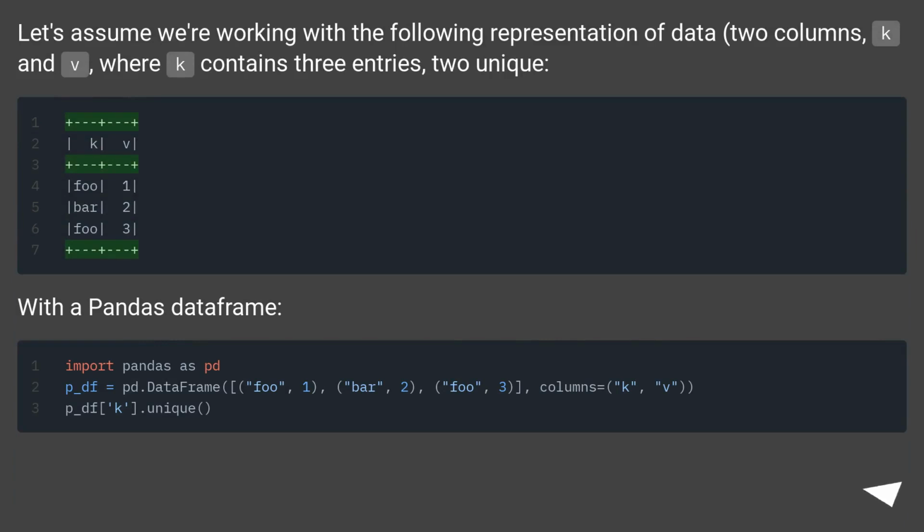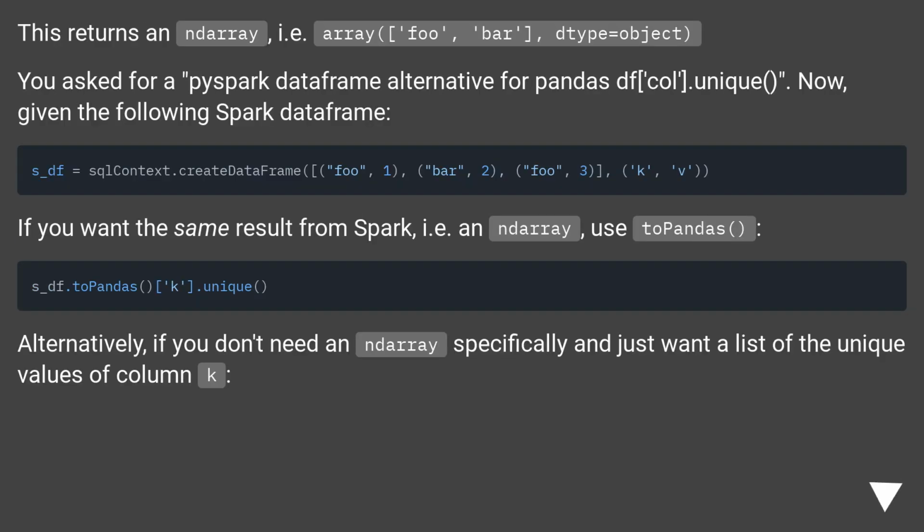Let's assume we're working with the following representation of data, 2 columns, K and V, where K contains 3 entries, 2 unique. With a pandas data frame, this returns an array, i.e. array foo, bar, dtype equals object.